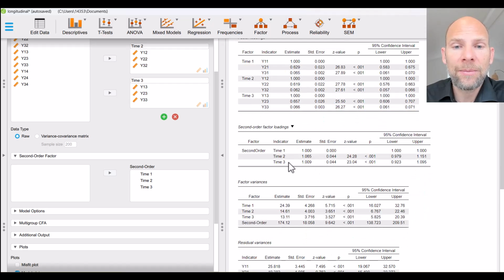Next is a table with second order factor loadings. So here you can see time 1 has a factor loading fixed to 1 for identification. The other 2 time points have factor loadings freely estimated. And again, those loadings are unstandardized, and we will see later how the standardized factor loadings can be obtained.